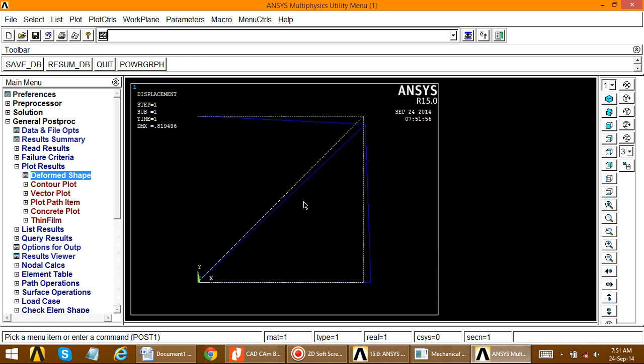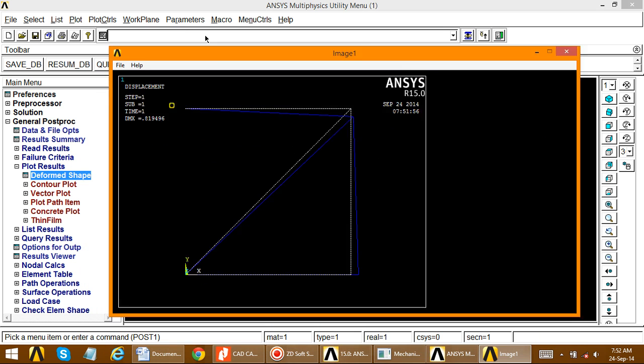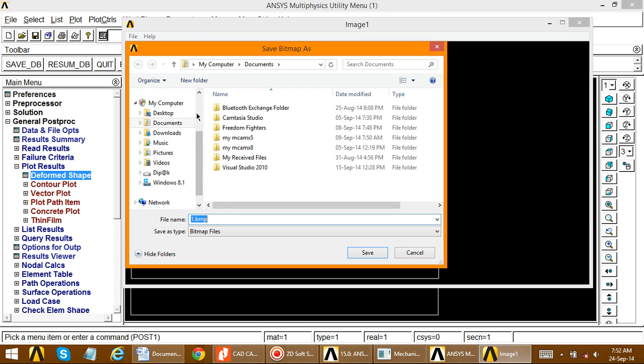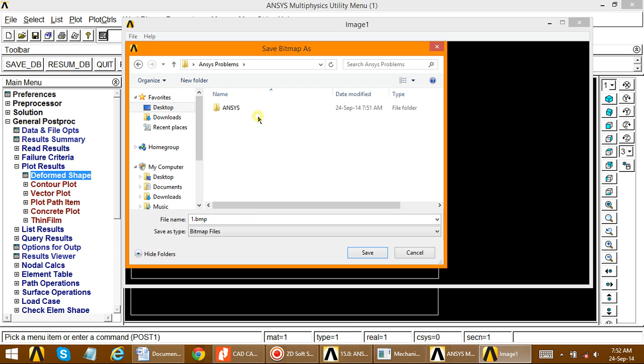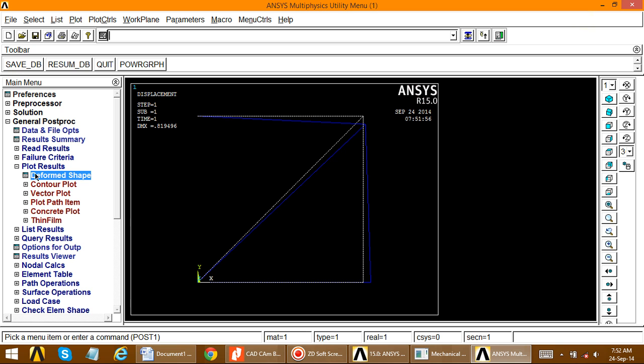Now we have to take a printout of this image. So to take printout of this image, just go to plot control, capture image, and save this image in your folder, that is save as. Select your folder, that is on desktop we created the folder, it is ANSYS problem. Here it is ANSYS, and name just as you require, that is suppose deform shape. Save.